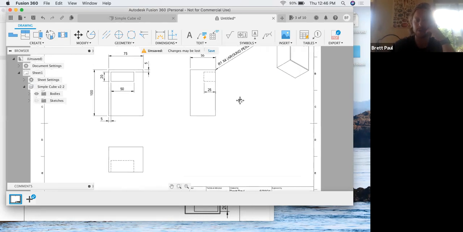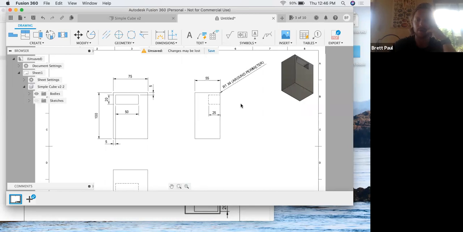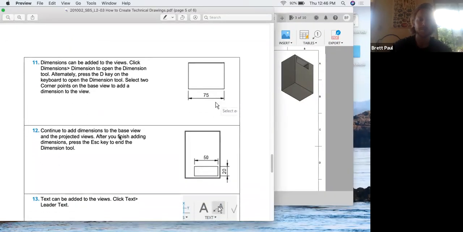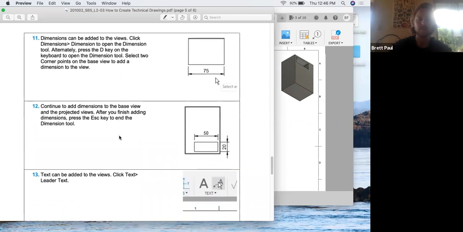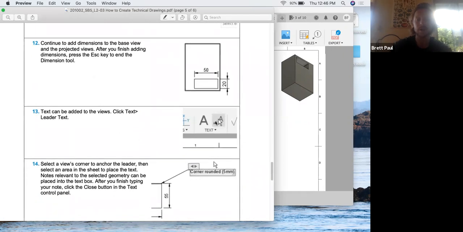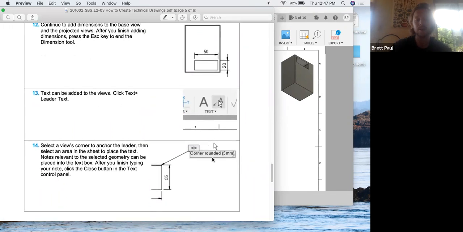Okay, so we are fully dimensioned. We have height, width, depth of both the part and the singular feature. We've called out the radius on the back edge of this, all the way around the perimeter. So if someone's looking at this, they know everything that they need to know to replicate it. Let's see kind of what our tutorial had us do.